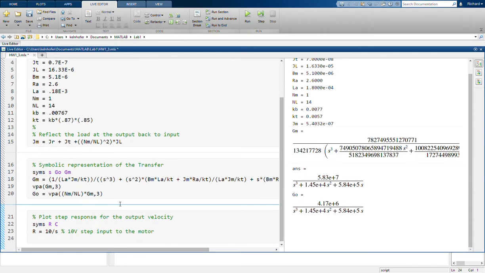I'm going to come back up and let's say I really want GW out. I want our output angular velocity, not our angular displacement. And so that means GW out is equal to S times G out. And let me just stop there and run this section and see what we get.